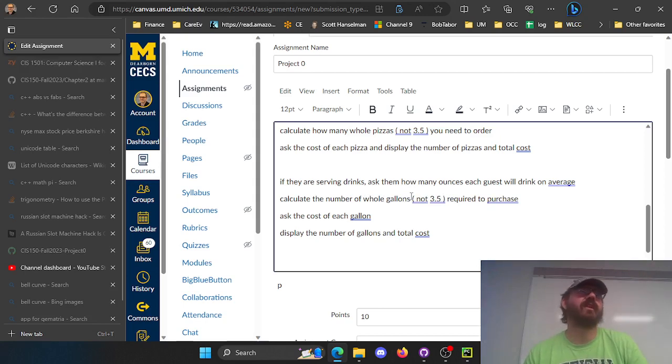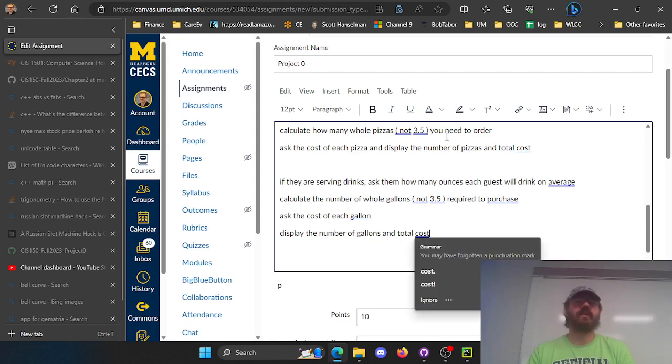Depends what beverages you're serving, I guess. It gets confusing because usually we buy pop in liters, or if you're buying alcohol, you buy it in fifths, which is also in milliliters. I don't know why it's called a fifth, but I'm sure it's a fifth of something. I don't know what. Sure, but we can do ounces. Ounces and gallons is fine, okay?